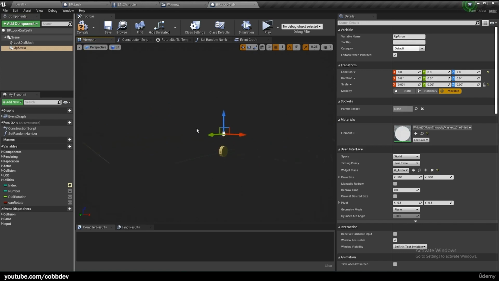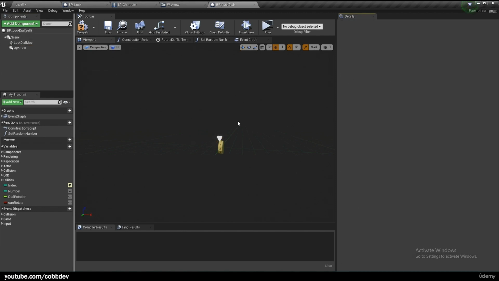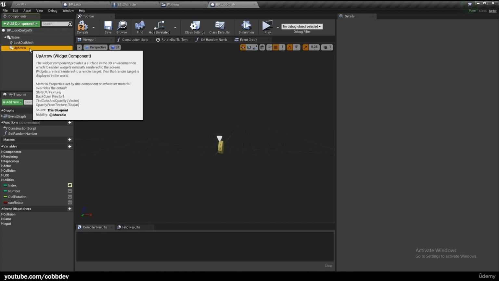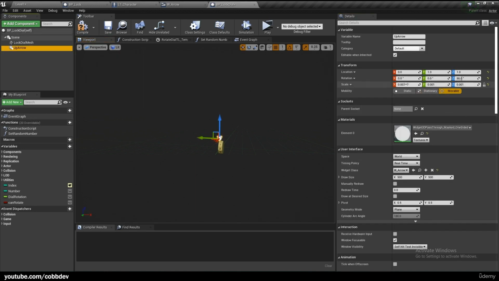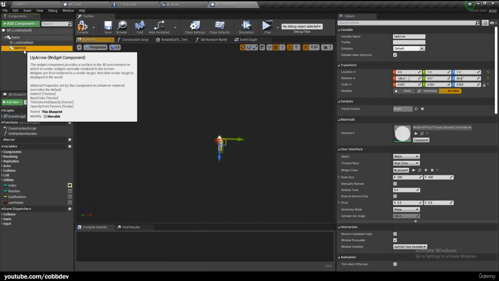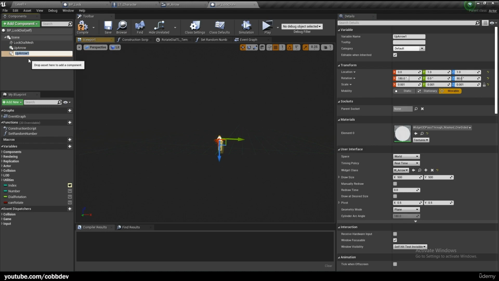And we need to rotate it 90 degrees on the Z. I'm going to change this to 1, so it's just a little bit above it, and 1 on the Y, so it's a little bit forward, just so it won't be clipped into the lock itself. And this one obviously needs to be rotated on the X-axis 180 degrees, so it looks like an up arrow. And then we can just duplicate this, and we'll call it down arrow.